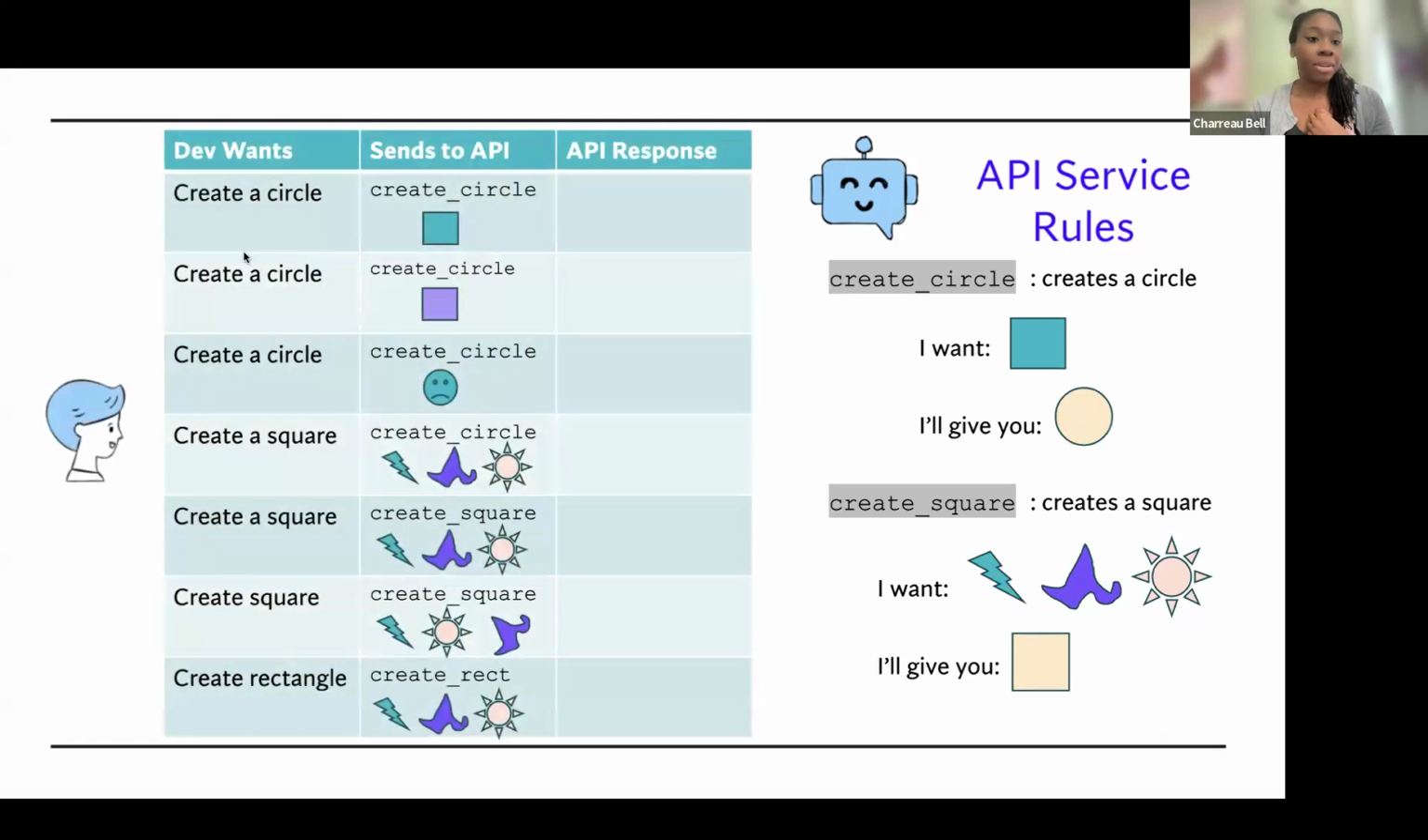So let's look at some examples. Let's say that you're a developer. In these cases, you want to create a circle. In these cases, you want to create a square. And in these cases, you want to create a rectangle. So here we want to create a circle. And so for this case specifically, we call create circle and we send it a green square. Well, the API is going to receive that. It says, all right, I do create circle. I have been sent this green square. And then what I will return is this yellow circle. Everything is great. Everything is perfect because those are the contractual rules between the API and the developer.